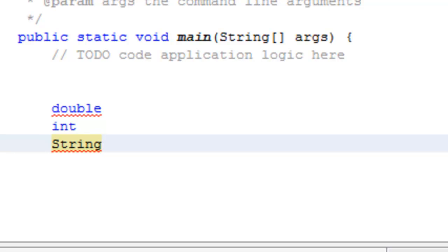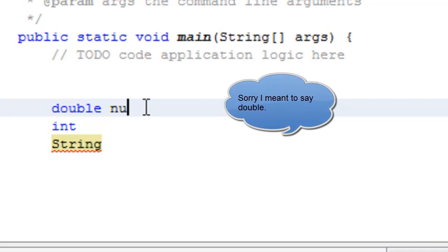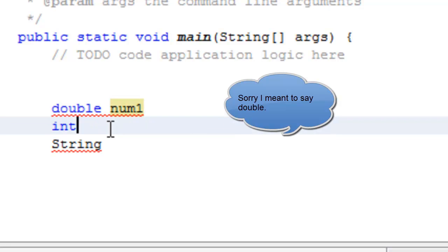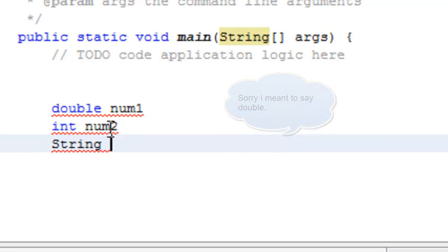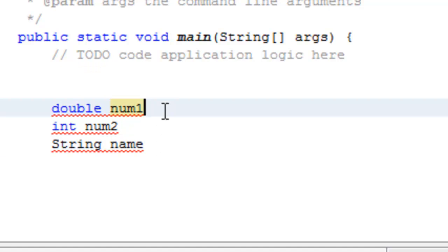You then need to name a variable for the data. The variable saves the data into the computer's memory. You can give any name for the variable. For example, I'm going to give a variable name of num1 for decimal, num2 for int, and name for string. Finally, you need to put a semicolon at the end of each statement.